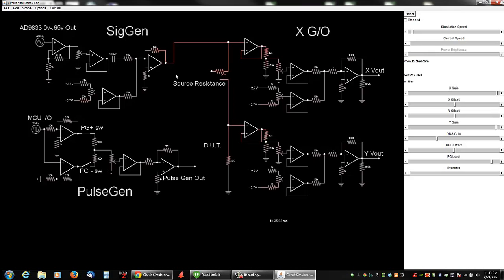Now, block diagram of POCASA. You got the signal generator going on over here. You got a pulse generator here. The X-axis input to the ADC over here. The Y-axis input to the ADC down here.